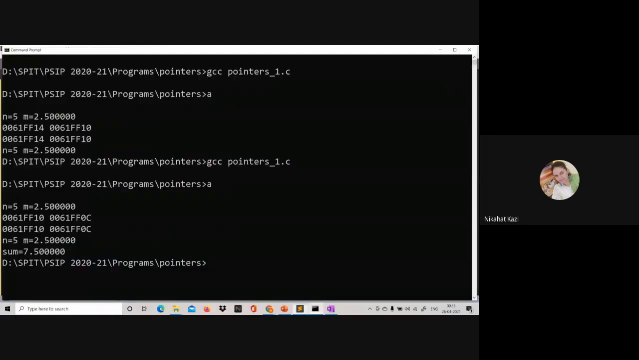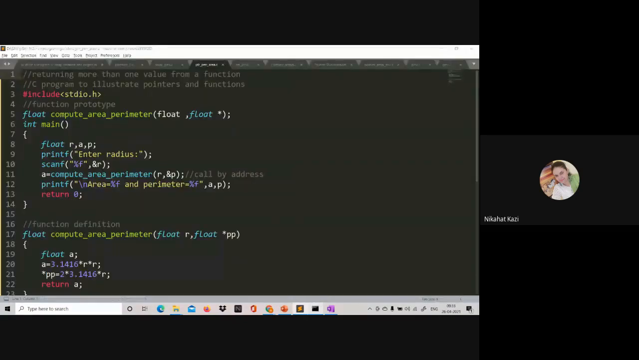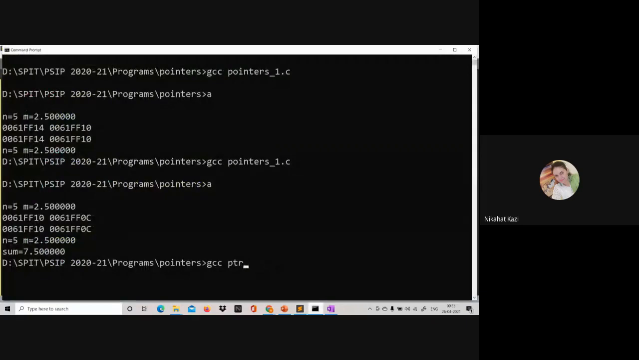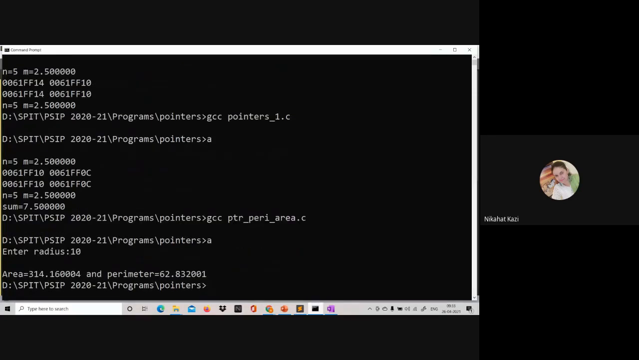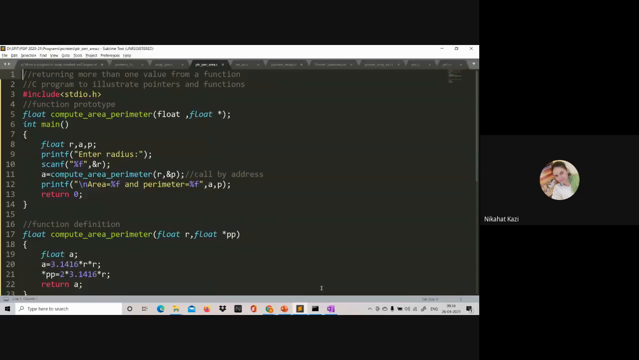So that is the advantage of pointers. I run this example, the radius is 10. It gives the area, and the perimeter is also given, 2 pi r, correct? So that is how you can make use of that. That is yet another use of pointers.